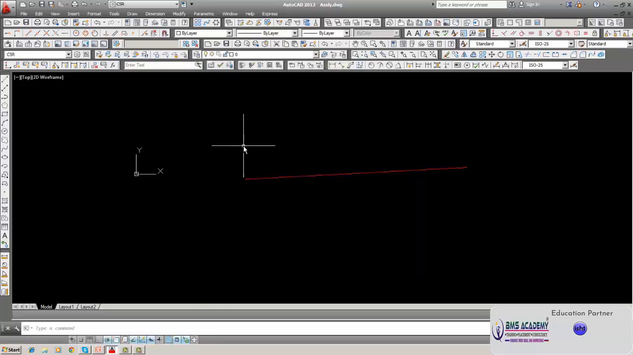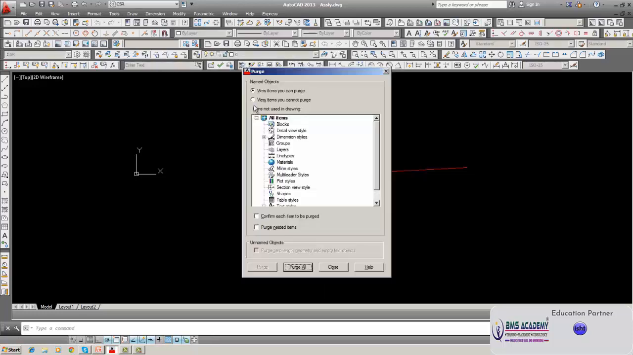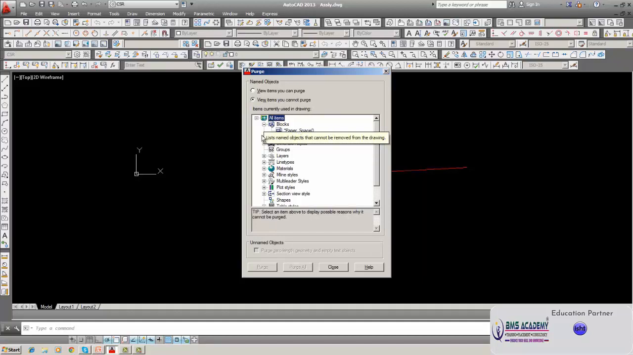There is one important point I have to mention on purge: new items you cannot purge. Suppose I click here, there are certain items which you cannot purge. Paper space you cannot purge, and dynamic detail, view style you cannot purge. These are part of the drawing property. ISO 25 style you cannot purge, and layers in use, of course, you cannot purge. Here layer 1 is not purged because you have drawn a line on layer 1, so it cannot be purged.